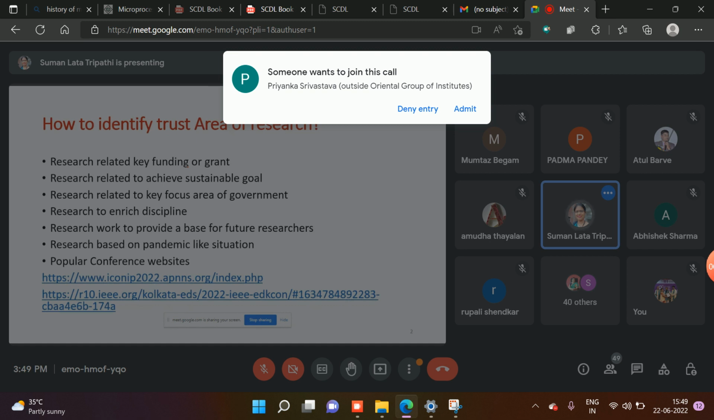Another point is related to sustainable goals. Now every government, whether on a national or international platform, has identified certain sustainable development keywords. Sometimes we call them SDG keywords.